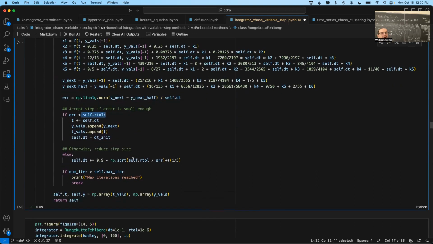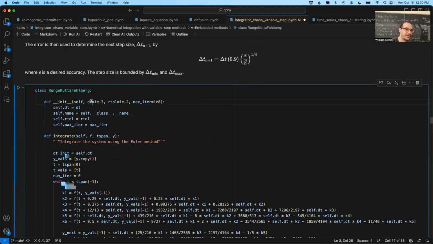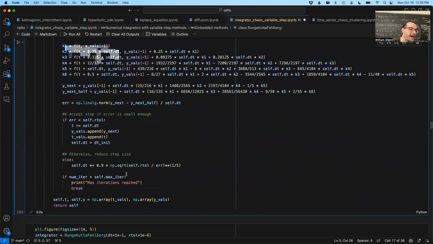I see if it's less than my relative tolerance. If it is, I'm happy, and I go ahead and I take the step. After taking the step, I reset back to whatever my default step was. That's 1e-3 here. Otherwise, I shrink my time step and I rinse and repeat over and over again.